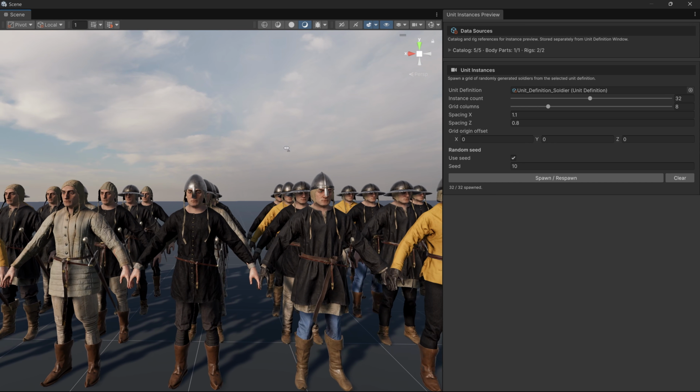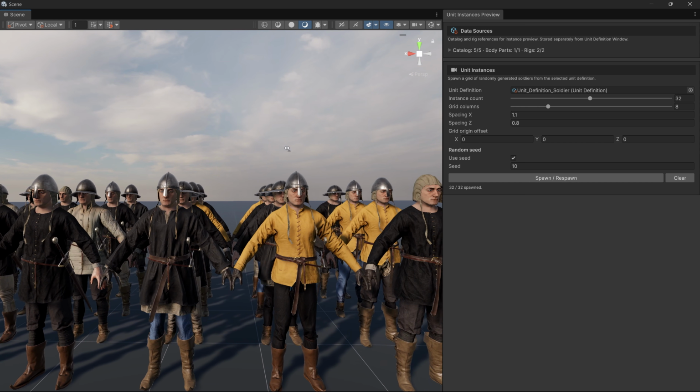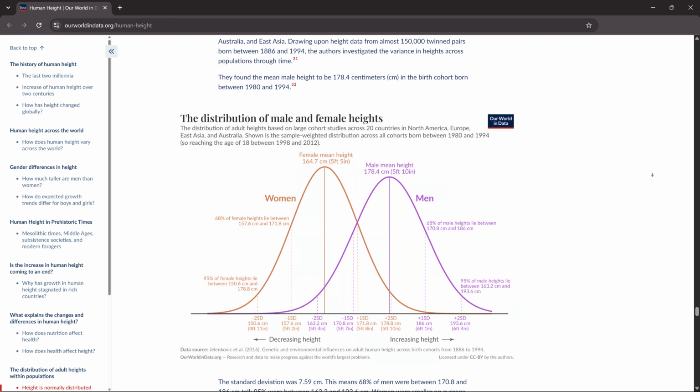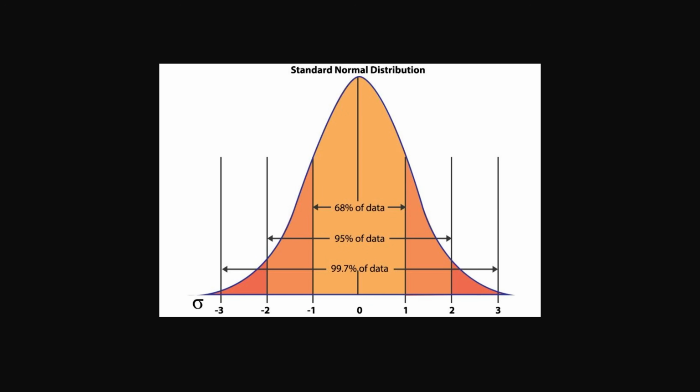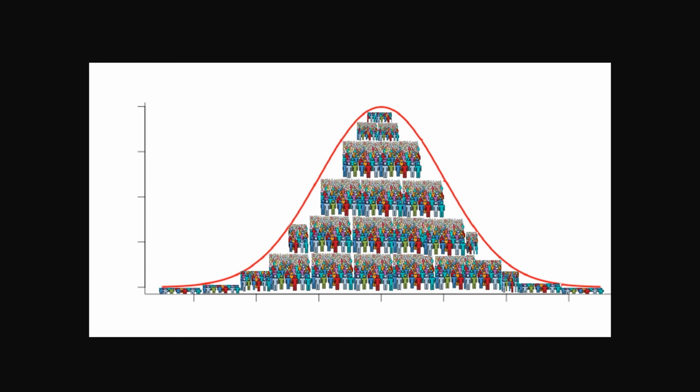I'll start with the probably easiest fix, applying a unique height to each soldier. Height variety in humans follows a normal distribution, which basically means that the vast majority of the population has something we can call an average height, with the number of people being taller or shorter reducing as we move further away from the average height.